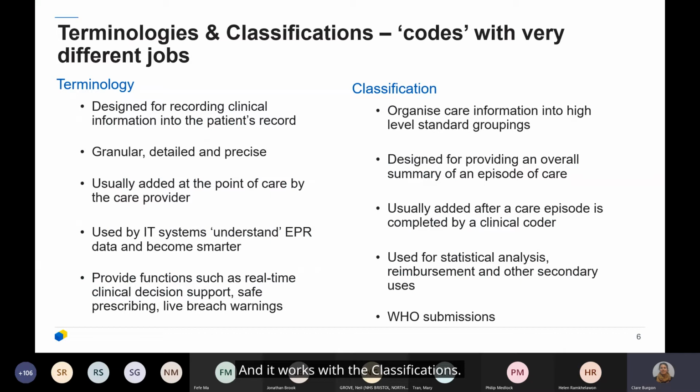And it works with the classification. So we've got terminology, which we'll be talking about today, and there's also classifications. And I just want to remind you what the difference is and that they are still both used. So terminology is designed for recording your clinical information in your patient's records. It's very detailed and precise.